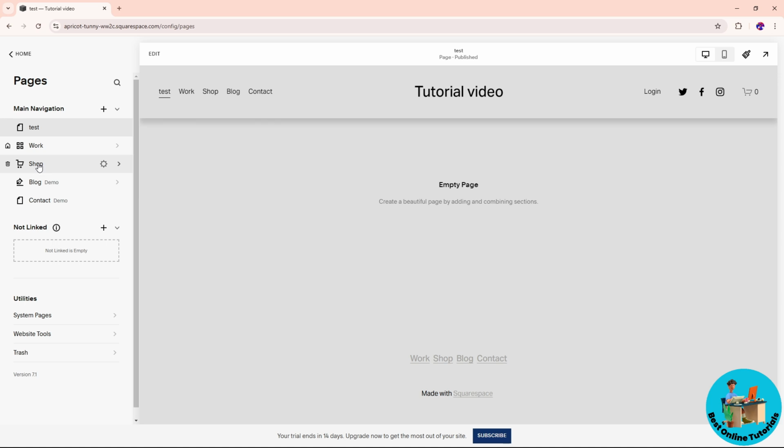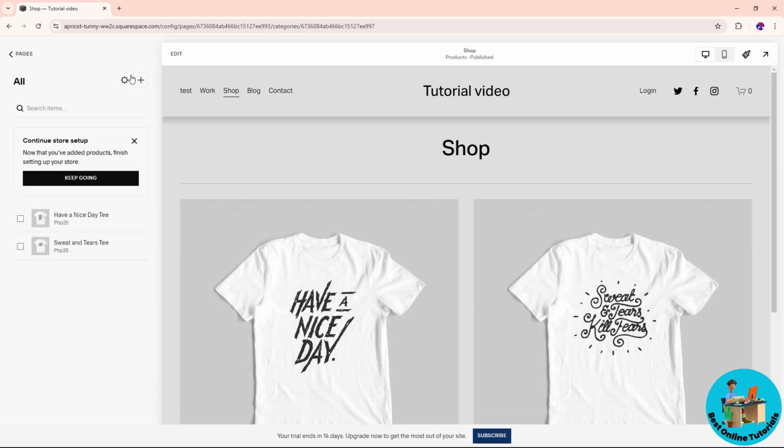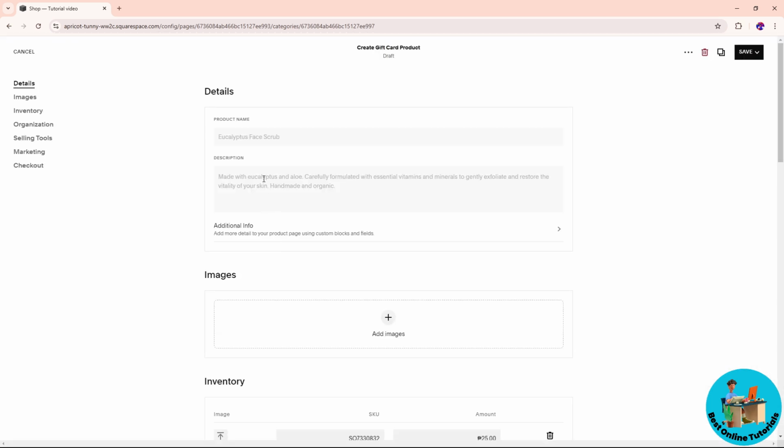So I have a shop over here. And once you are here, you can just simply click on this plus icon over here to create another product. And after that, you should be able to see here, guys, the gift card. So just simply click on it. And now from here, just simply provide the necessary information to create your gift card product.